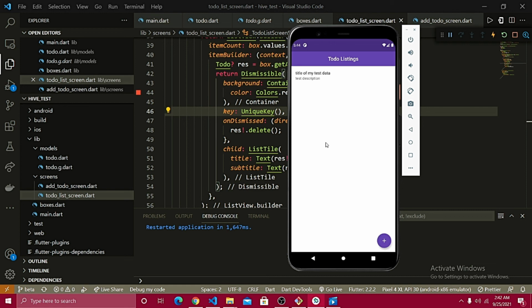For the very basics, I just explained things in a very clean way, how we can work with different widgets like ValueListenable widgets. We learned about Dismissible, and we learned how we can add the data with the help of Hive.